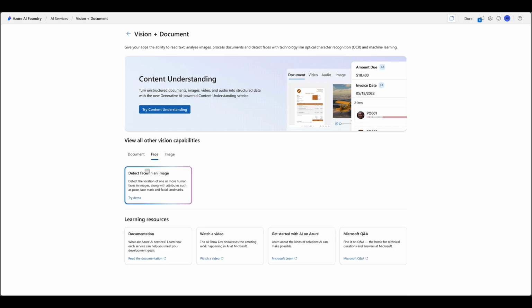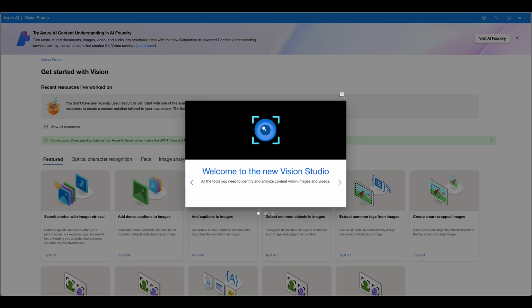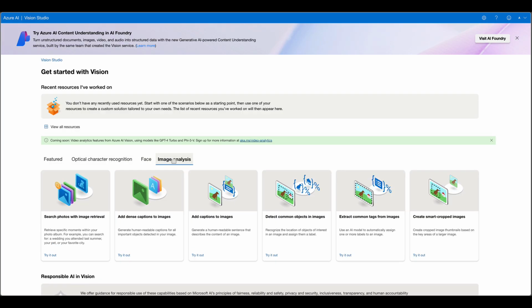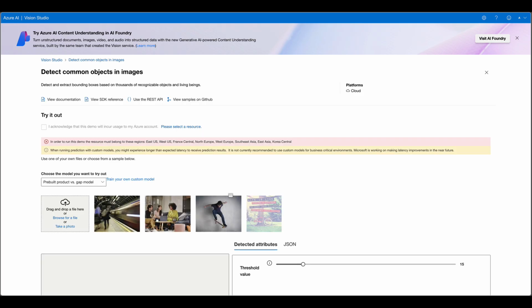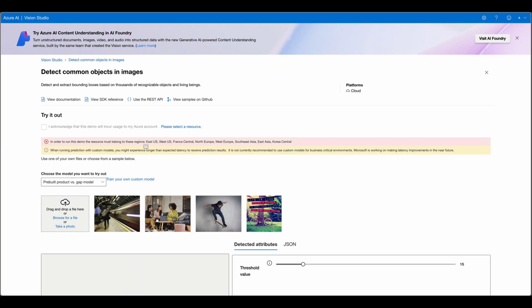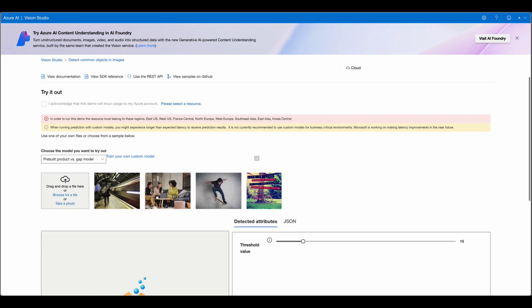In terms of face, we are only being given this. In terms of other image analysis capabilities, we can try this if it permits us. And then you can look for OCR, face, or image analysis. So you can also try image captions or common objects in images if you want to try it out. Let's try to see the value. I don't know whether it will work or not, because see, it says you must belong to any of these regions. So it has got restrictions, and as I said, if you are not in this region, it will not work.